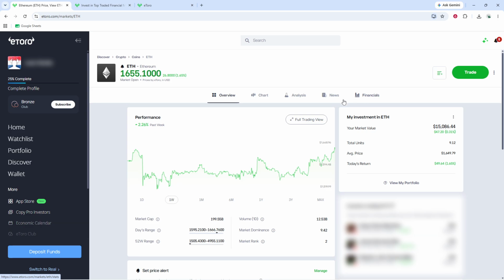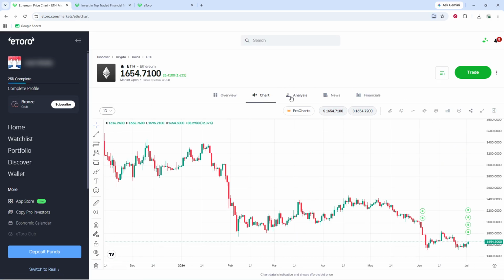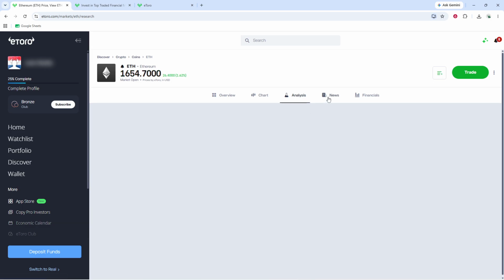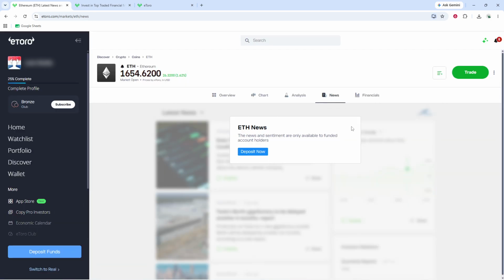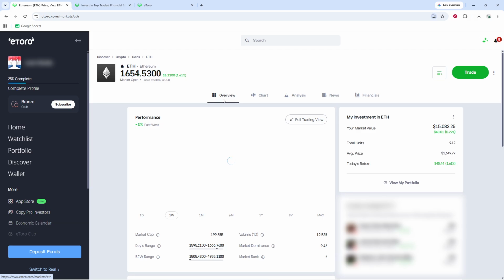These sections give you a broader picture of the market. The Overview can help you quickly understand the asset at a glance. The chart shows price movement over time. Analysis may provide additional insights. News helps you stay updated on recent developments, and financials can offer more detailed performance information when available. Checking these areas regularly can make it easier to stay informed.